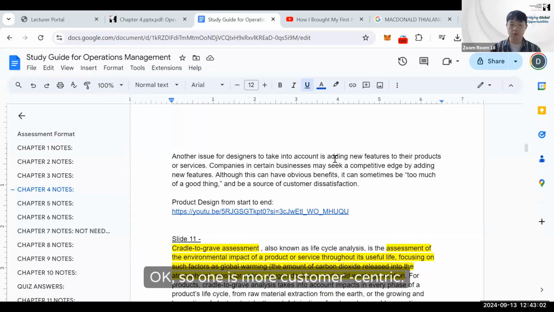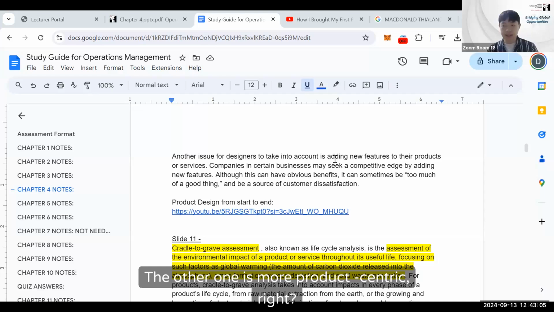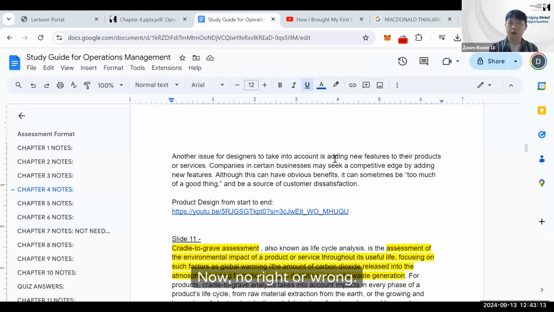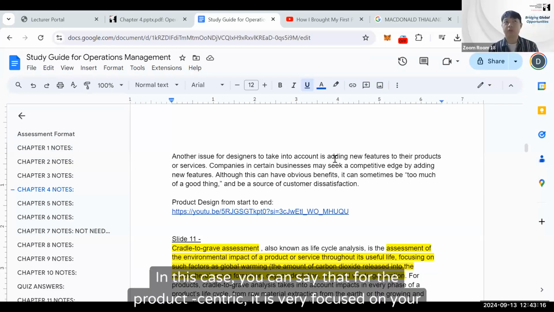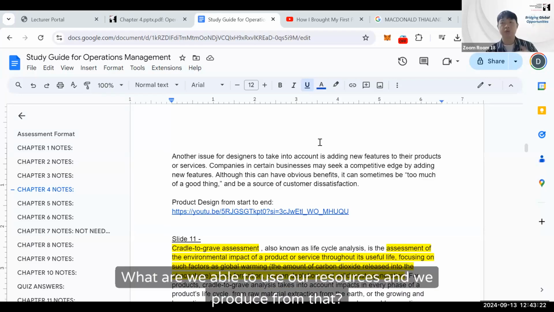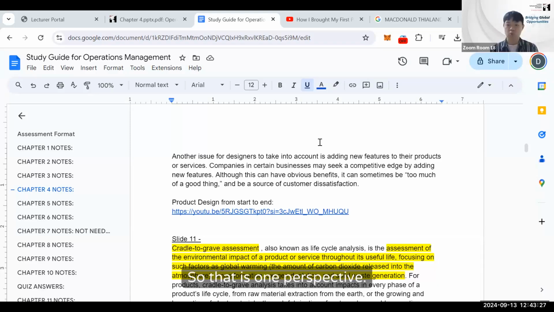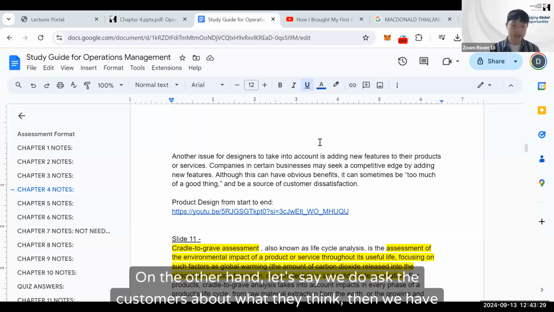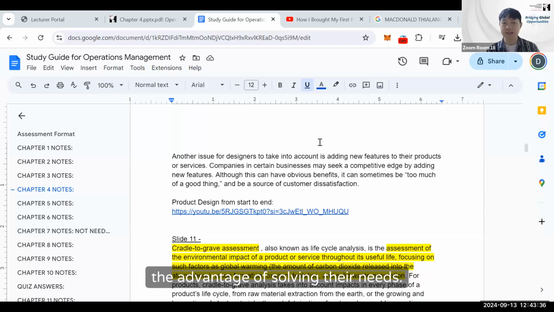Okay, so one is more customer-centric, the other one is more product-centric, right? Which one seems to be better, or superior? Now, no right or wrong, right? In this case, you can say that the product-centric approach is very focused on your own capabilities. So what can we produce? What are we able to use our resources for, and we produce from there? So that is one perspective. On the other hand, let's say we do ask the customers about what they think, then we have the advantage of solving their needs, right?